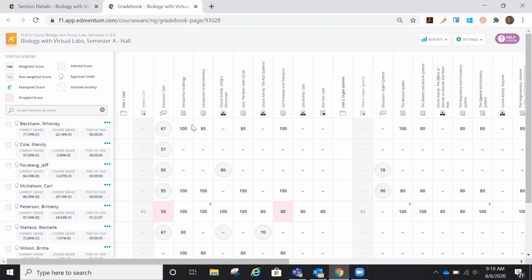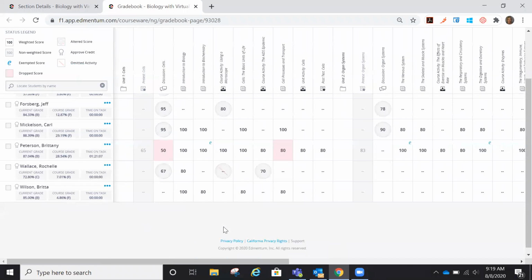Before we go into detail, over here on the upper left is going to be a status legend. So if you are wondering what the pink box stands for, the circle versus the slash, we can use this key up here to make sure that we understand which ones are which. Anything with a slash means that we omitted it in our curriculum settings. That was another webinar that had information for us on how to omit activities.